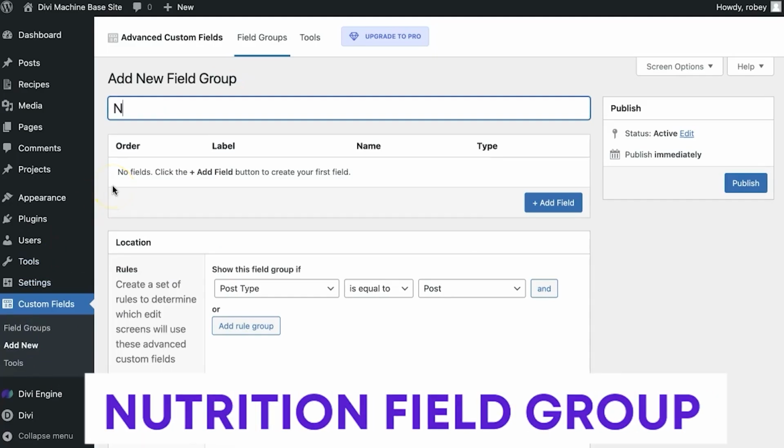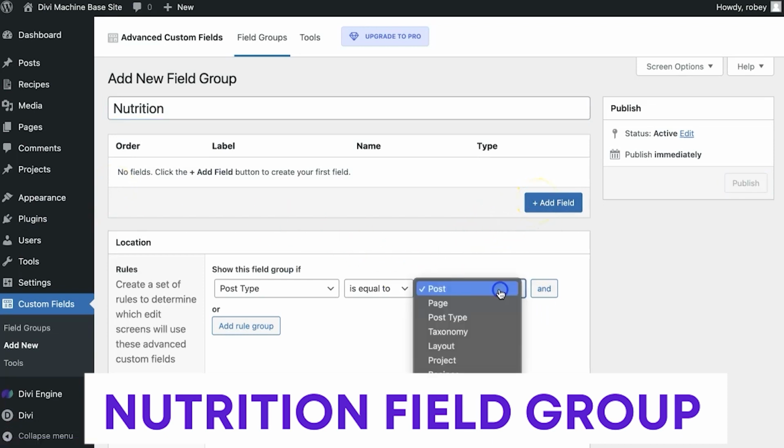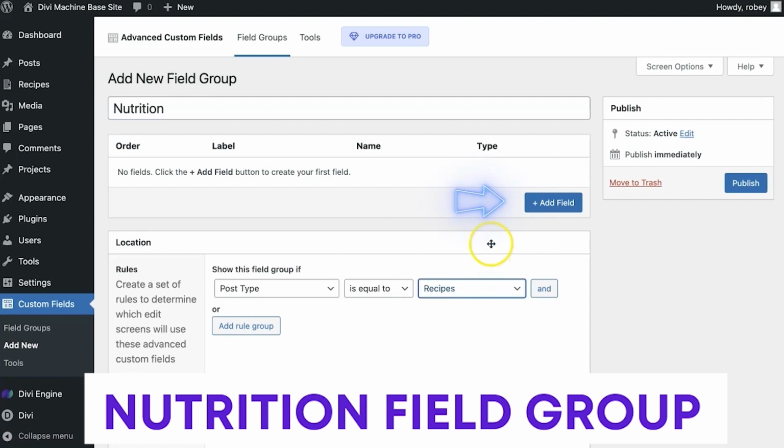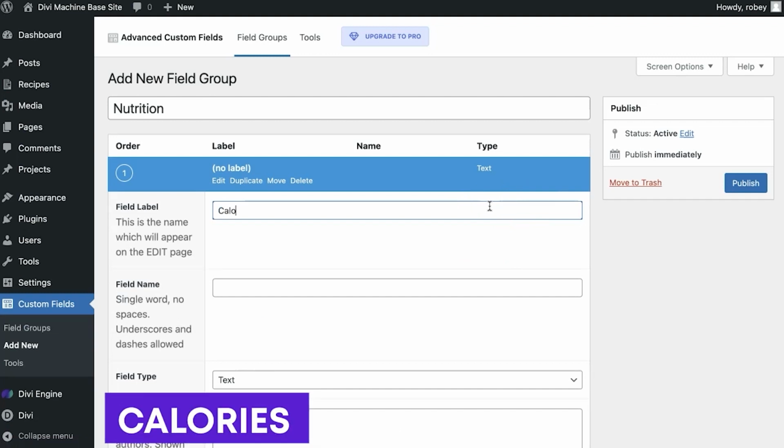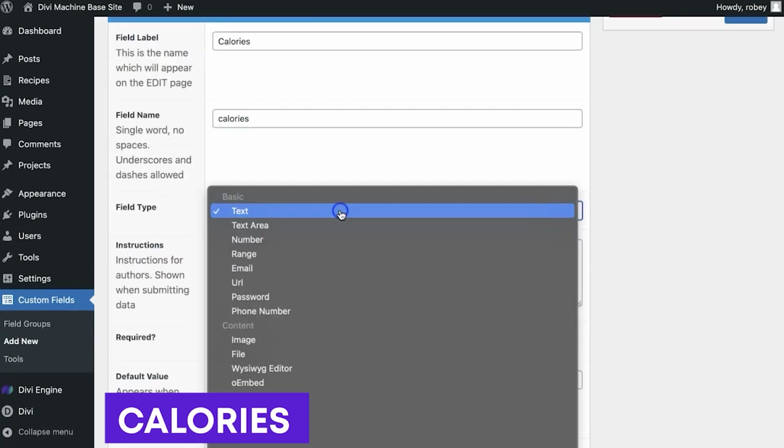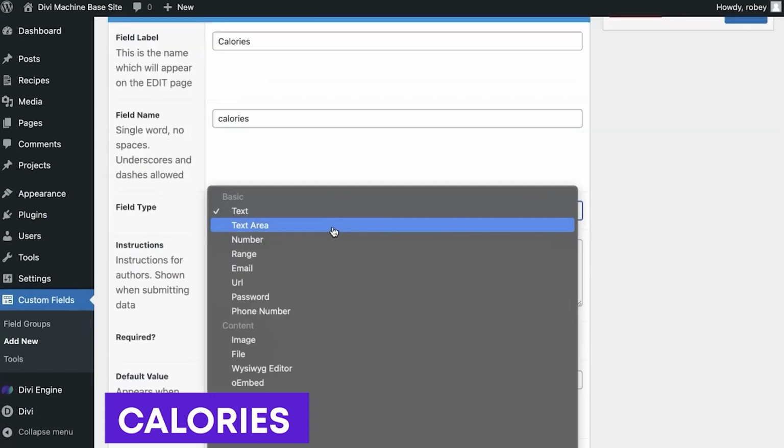And now we're going to add nutrition. So we can all look good. Right. We need to tell it again, this is for recipes. And we'll add a new field. First field we'll add here is the big daddy of fields for nutrition, calories. And this will be a number.